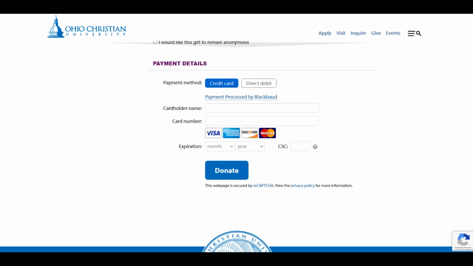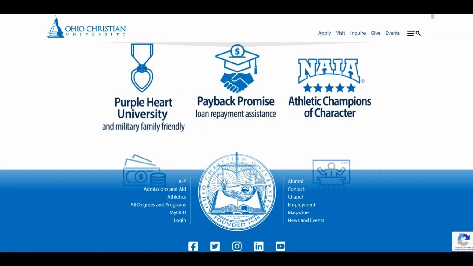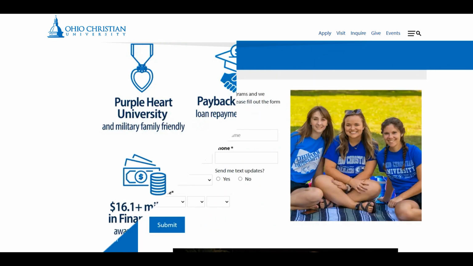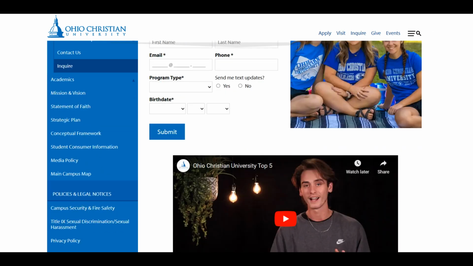Step 2. Find the login button. Look at the top right corner of the page. You will see a button that says Login. Click on it.